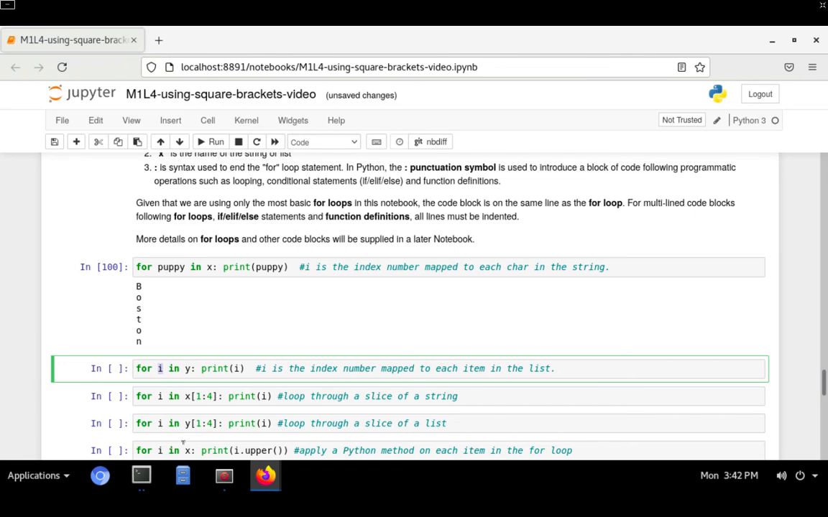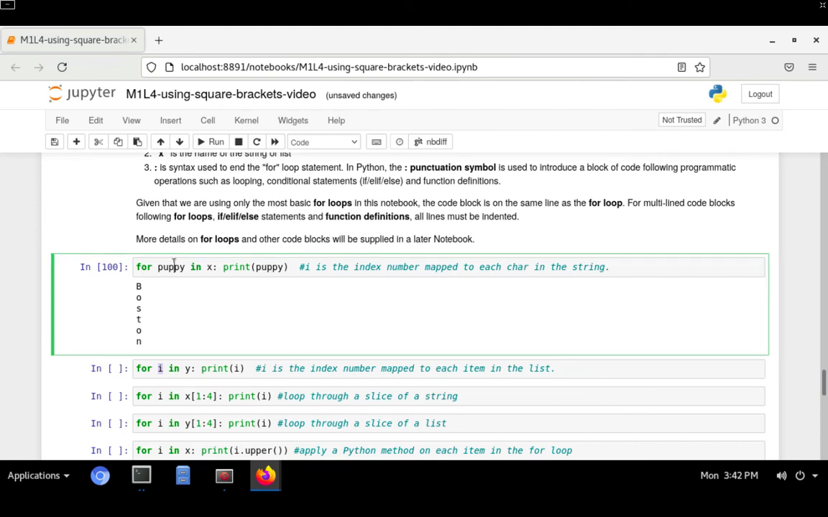But here, the in, now that has to be something specific. Because it's saying search for puppy or whatever, but i is a popular name for it, in a certain list, a certain string. Here, we're looking for the list, in the list Boston. Now this value has to be the same. So for puppy, or whatever you want to look for, I just named it puppy just because, in a certain list or string, in the string x, print puppy, print what we're looking for. And here we're looking for every index number.